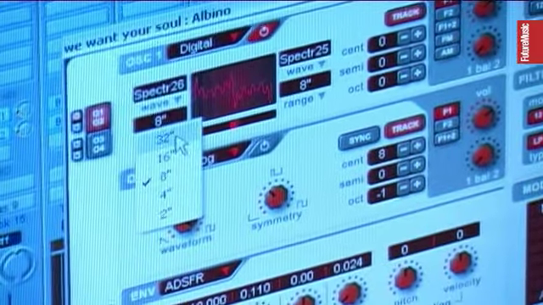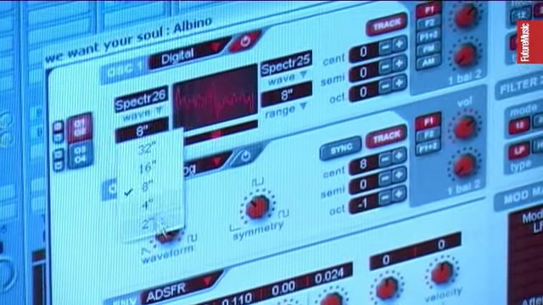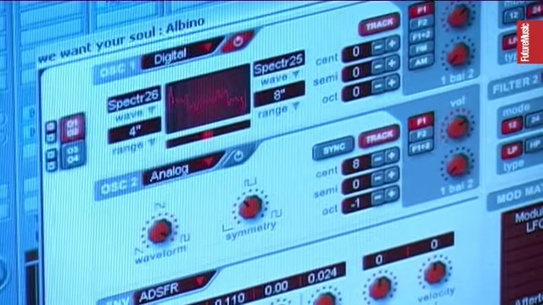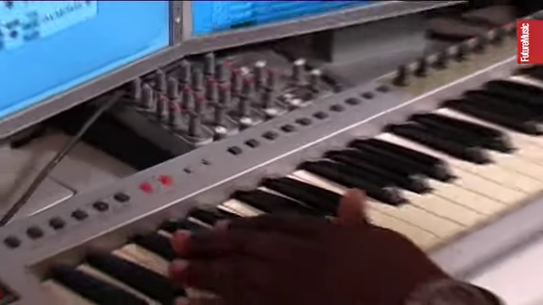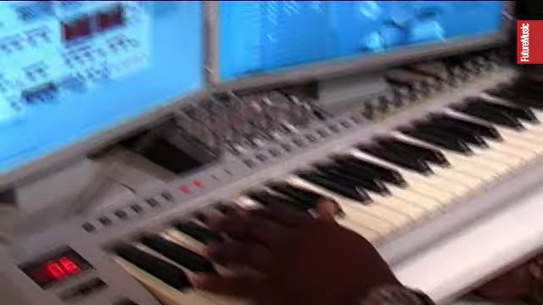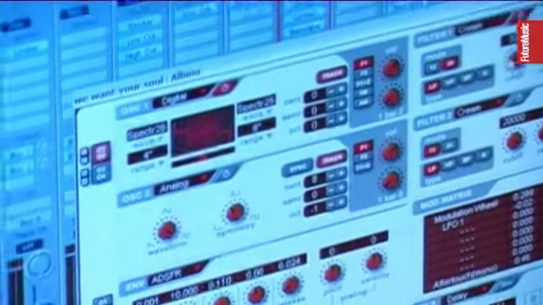The numbers on the side here are the octaves. I set it to where it needs to be, where I might be playing on my keyboard. I set my cutoff to where I want it to start.